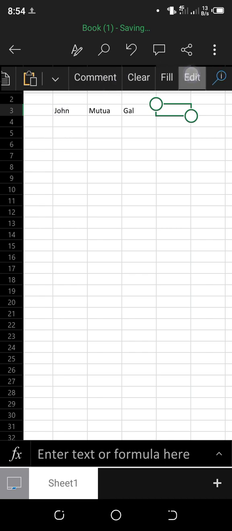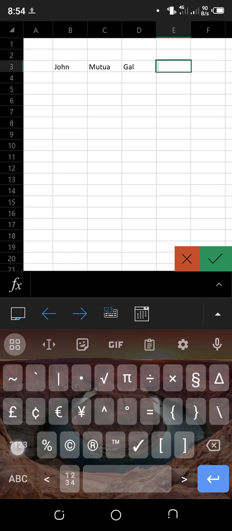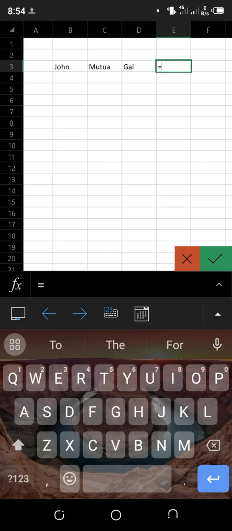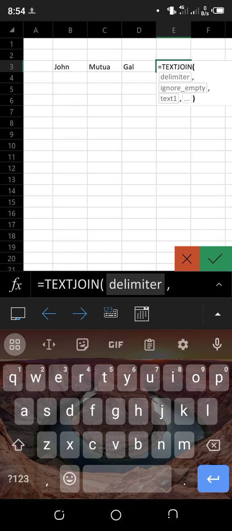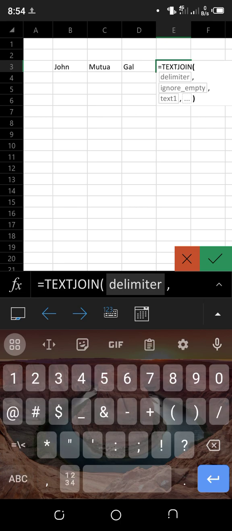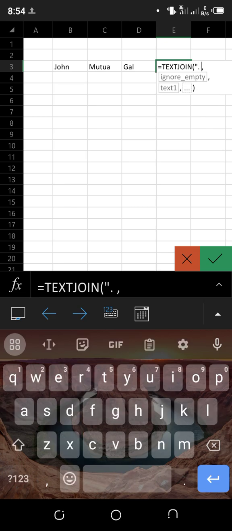Let's look at it. It's actually this formula: equal, TEXTJOIN. So you are joining a text. So your delimiter is what you need. Our space, you want a space. So I want double spacing. So it's double spacing.